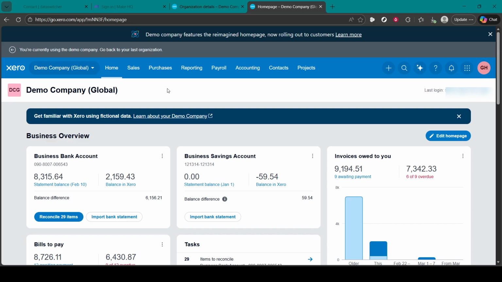First, go to Xero. Open your browser and head to your Xero account. If you're prompted, sign in as usual. If you manage more than one organization in Xero, make sure you're viewing the correct one so the number is stored against the right business.